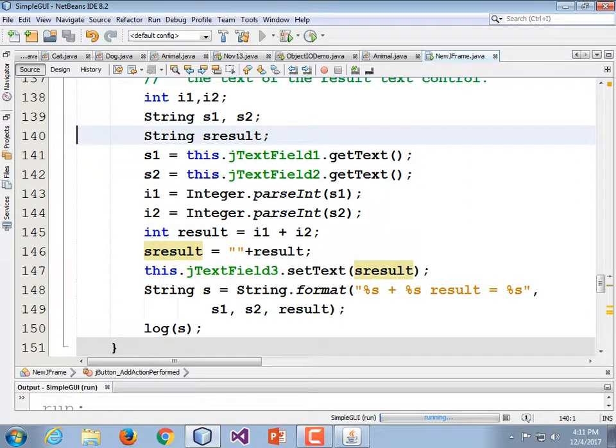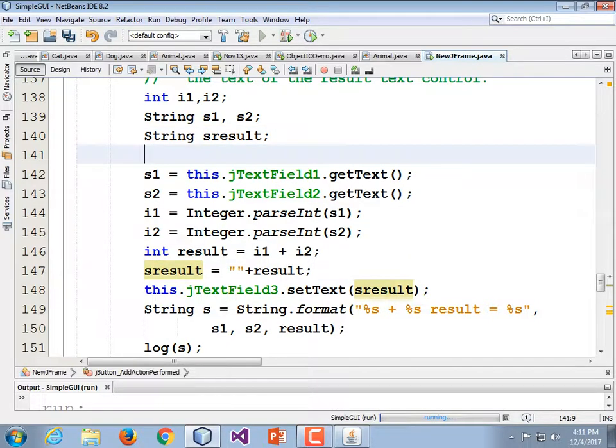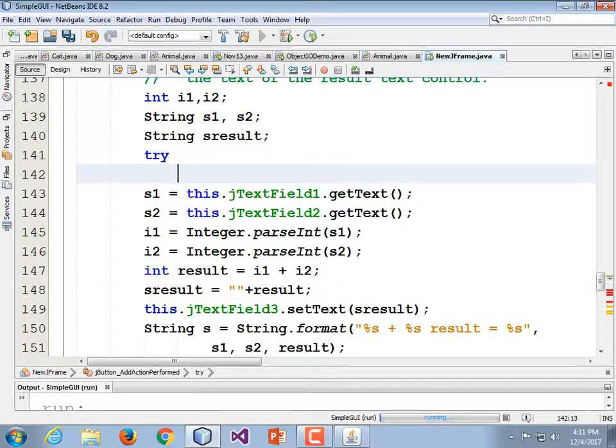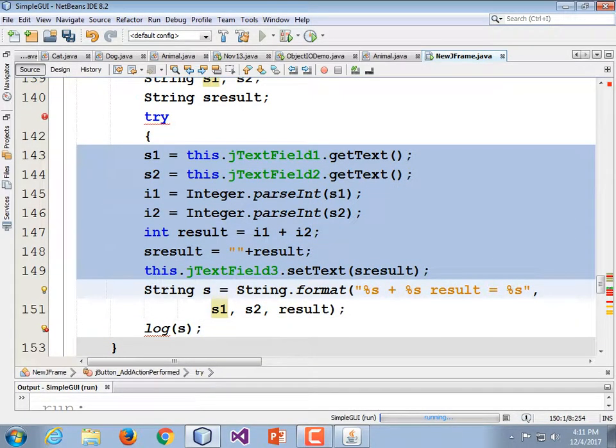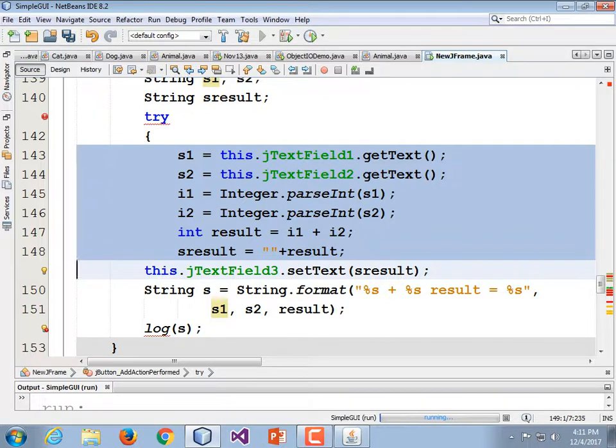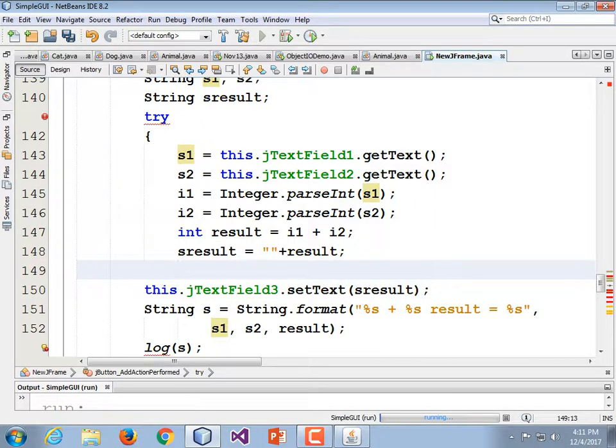So let's put this in a try block. Above, S1 is equal to this, whatever. Try. And then tab all of that stuff over, all the way down to S result equals quote plus result. We still want to set the result.